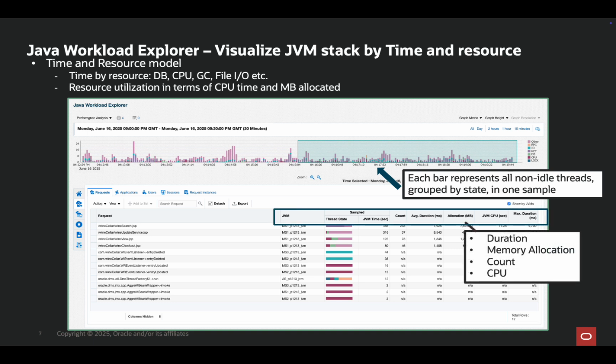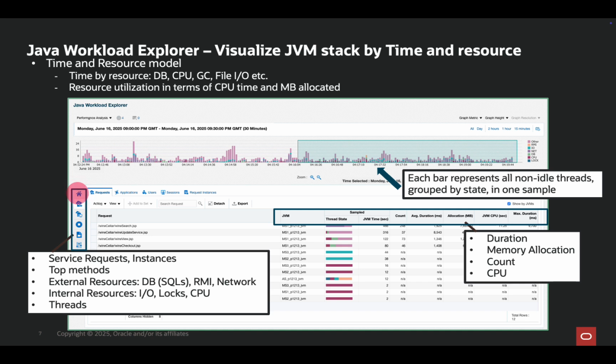Down here, the table shows the requests that are running in the selected time range. It shows how long they are running, how many times they appear, and the resource utilization information such as memory allocation or CPU. And this table is actually multi-dimensional. By clicking the buttons in the tab, it displays information for other dimensions. Currently it is showing the requests, but you can flip the screen to show methods, threads, or database resources, for example.